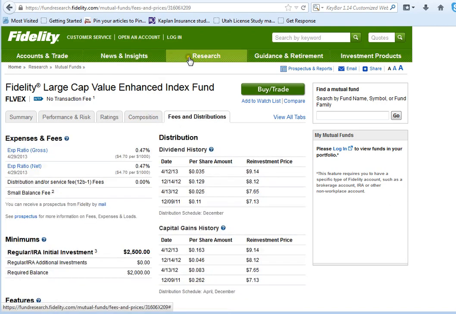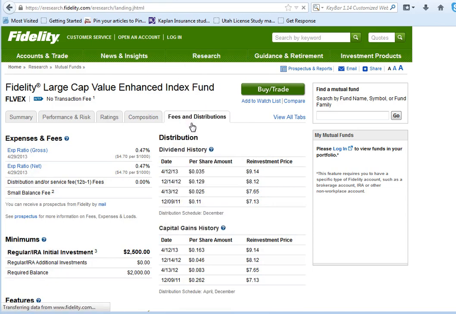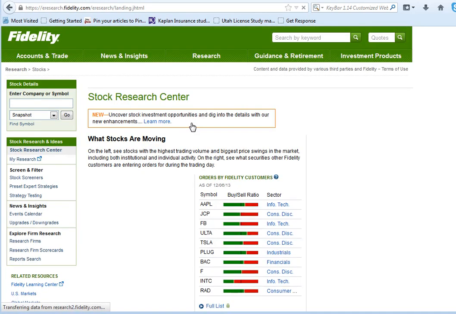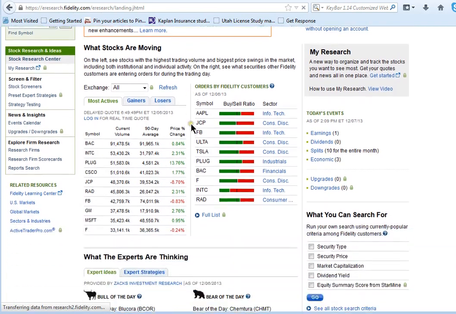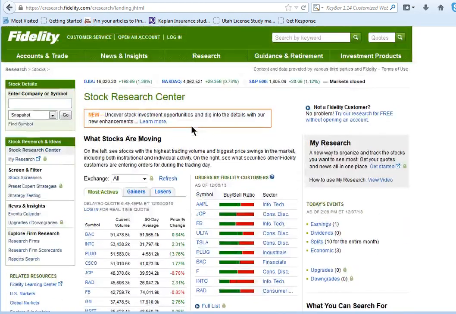Still, Fidelity is a great company. They're trustworthy. I like them. I used to work for them. They're a good company. I still have accounts with them, and you can get a lot of good research off their website, even for free, even if you don't have an account with them.